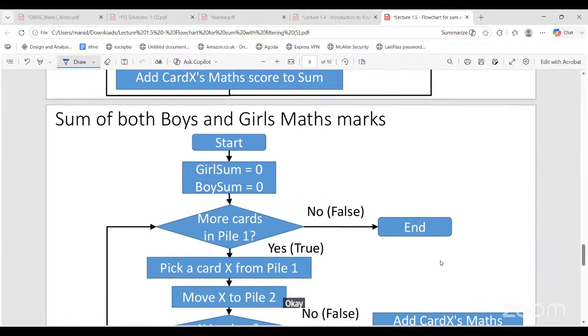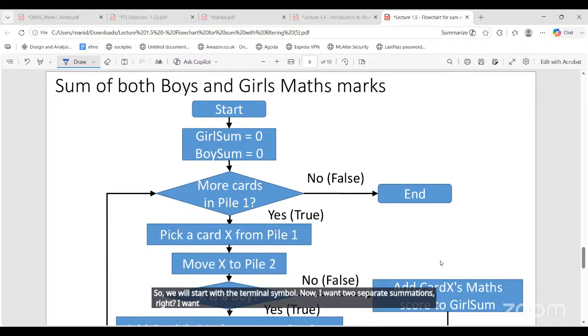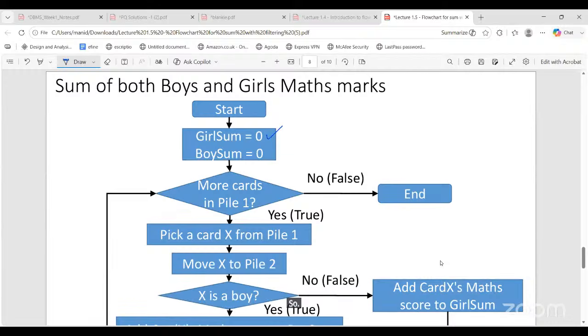Okay. Now let's say I want to find the sum of both boys' and girls' marks, both of them. So we will start with the terminal symbol. Now I want two separate summations, right? I want a boy sum and a girl sum. So I will introduce two variables now, two different sums I'm counting. So girl sum set to 0, boy sum set to 0. Assignment is done.